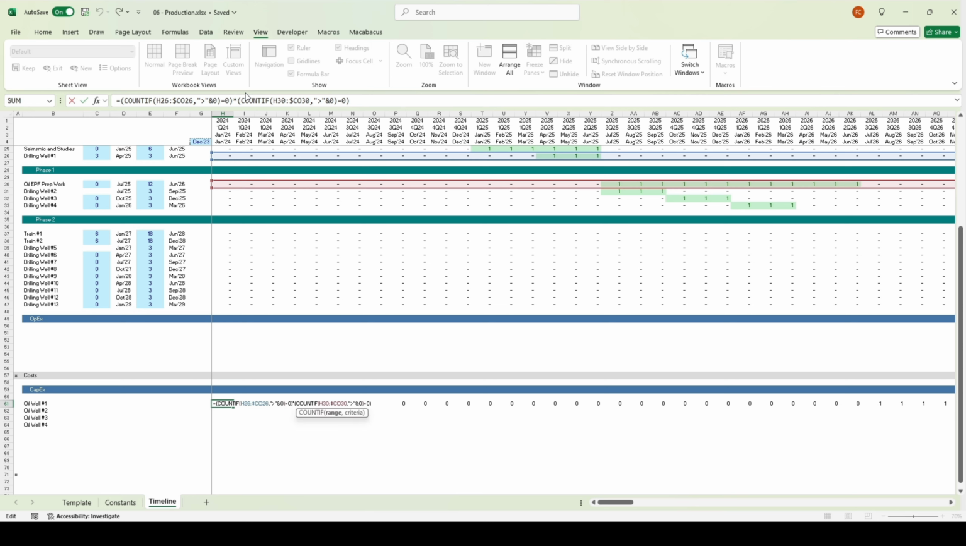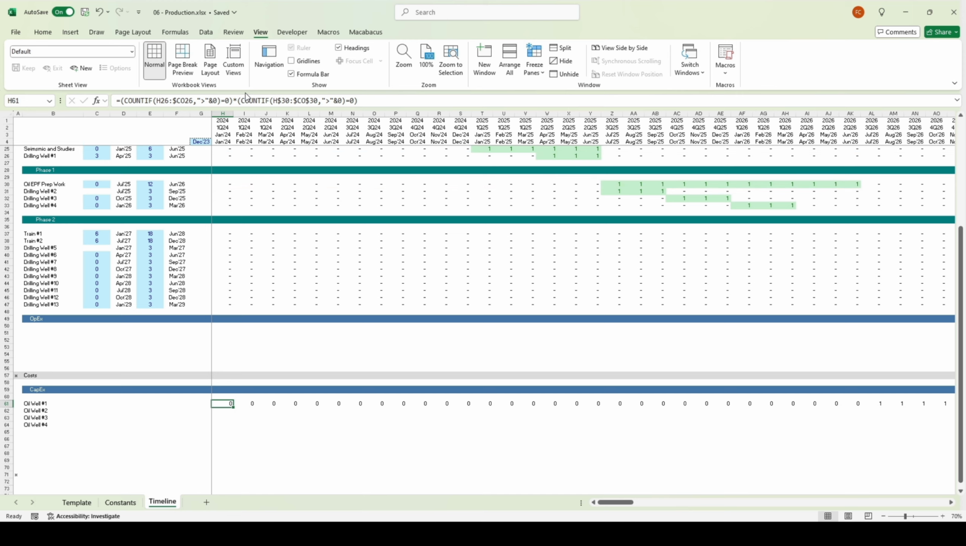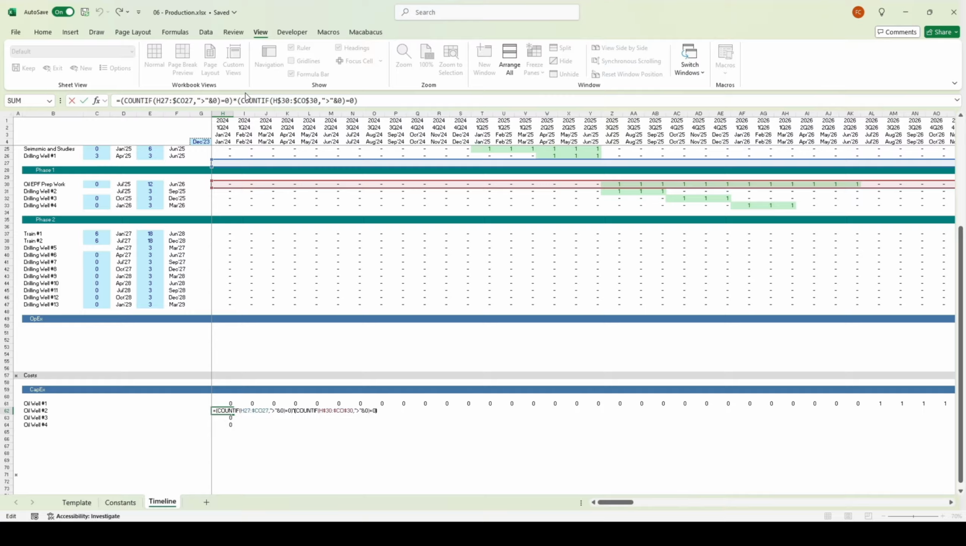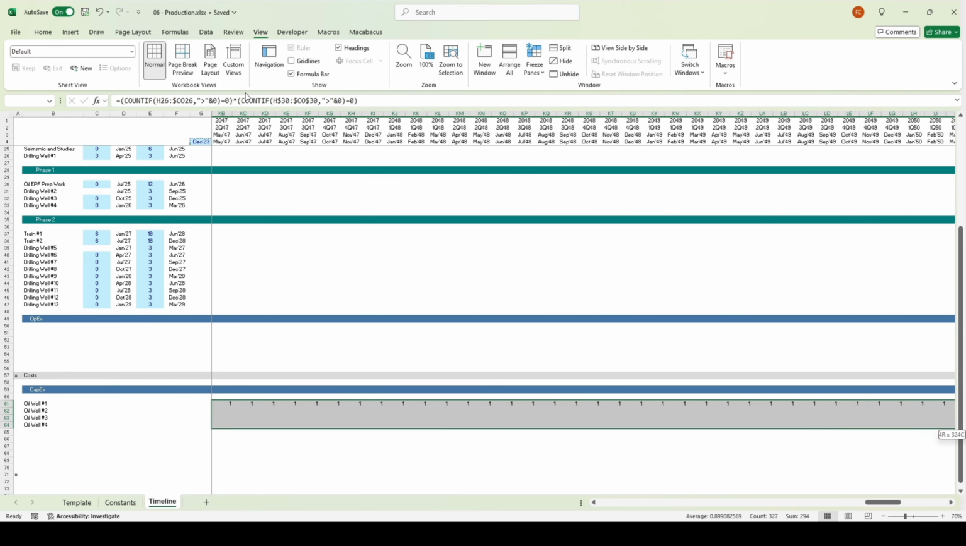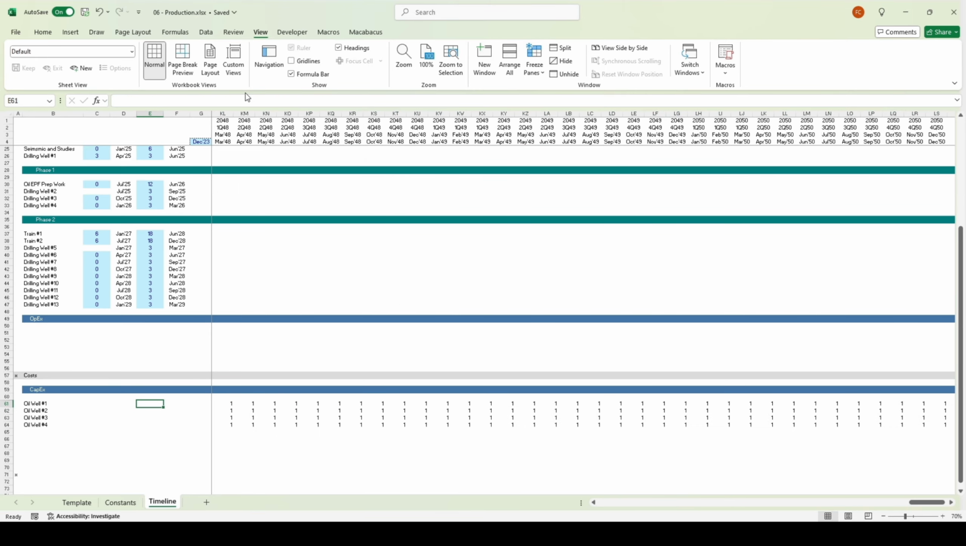So for this, we need to keep the same line for the oil EPF, because the oil EPF is valid for the four wells, but we're going to change only the reference line for the drilling of well number 2, 3, and 4. So for this, we're going to change the line 27 to 31. Here we are. And because I didn't anchor the line number 31, I can just drag down, Control D, and then Control R, and here we are.